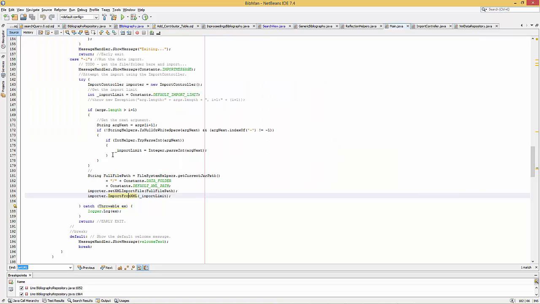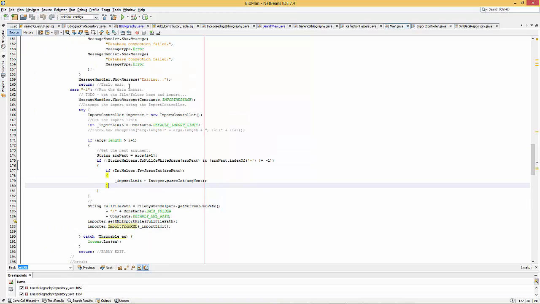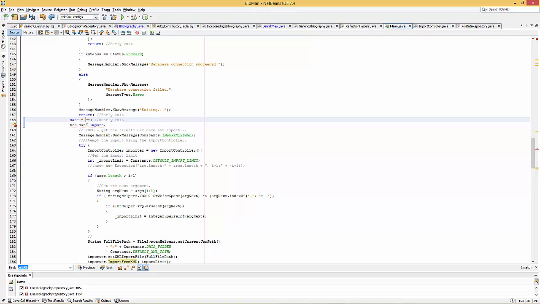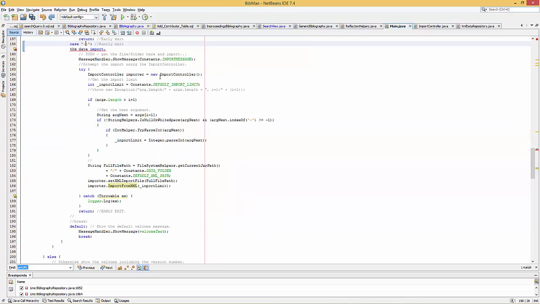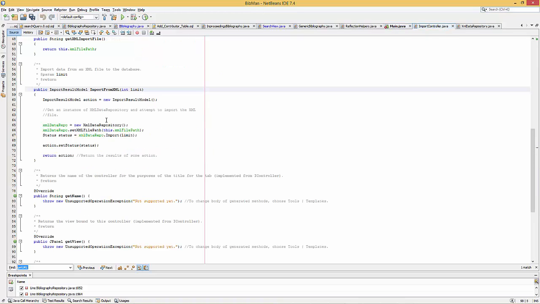What this is doing internally, if we bring up our main method, you'll see here we have an import flag, case I. It creates a new import controller, and the import controller runs the import from XML command. Import from XML creates a new instance of XML data repository, so our controller is calling a repository as part of our MVC pattern. And the status, which is the success or fail, is then determined by this import method here.